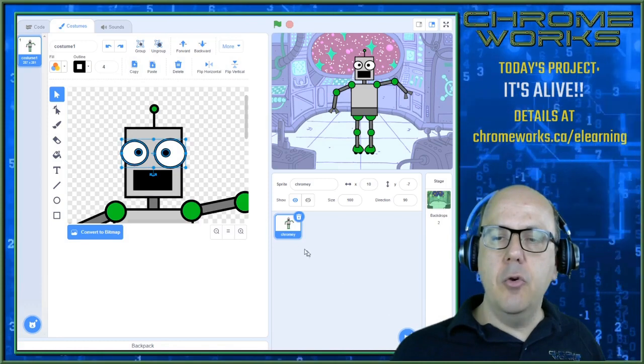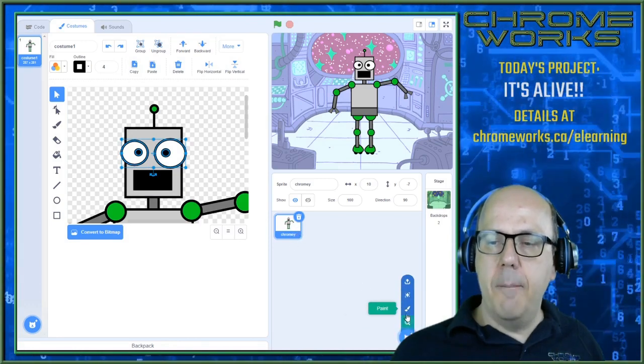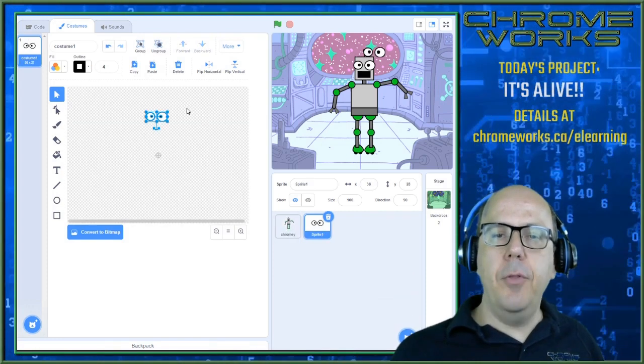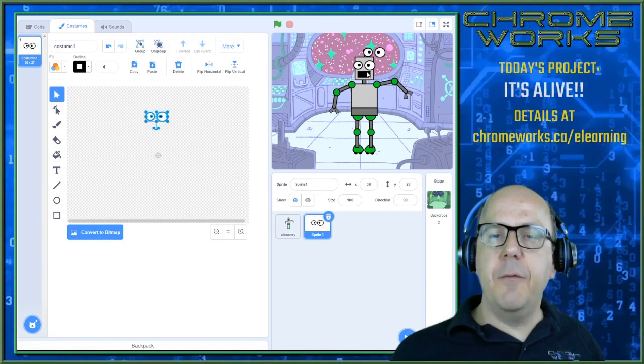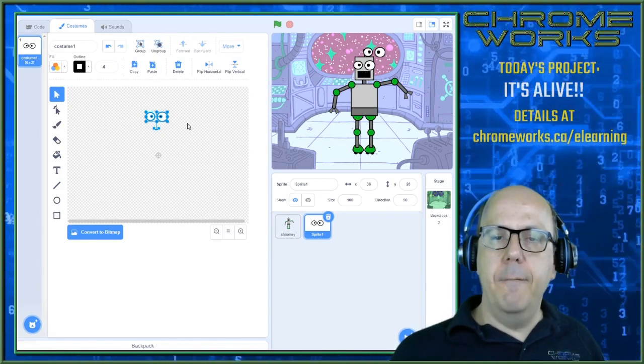And now I'm going to draw a new sprite. So I'm going to go down to the draw menu here, click on paint, and paste those eyes. What I want is for the eyes to be exactly the right distance away from the center of the screen.